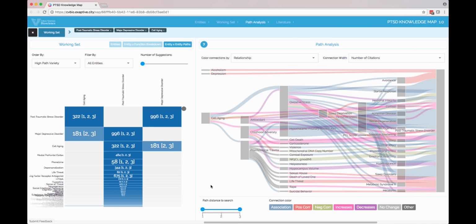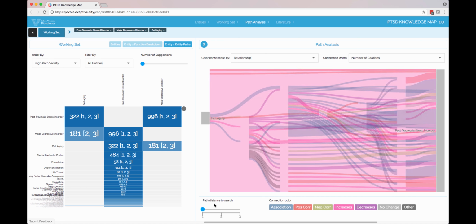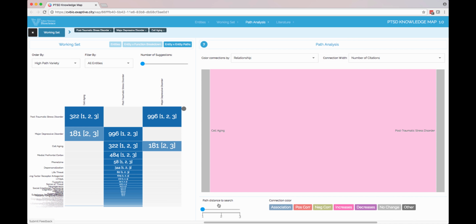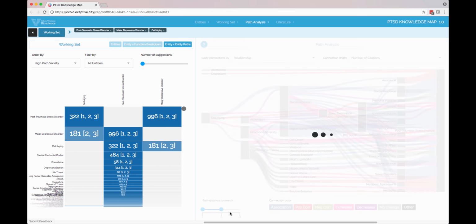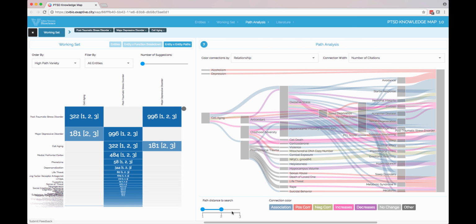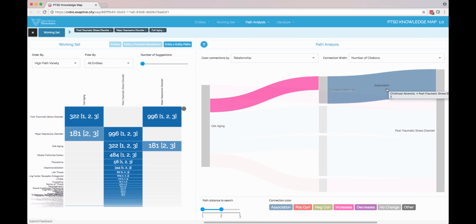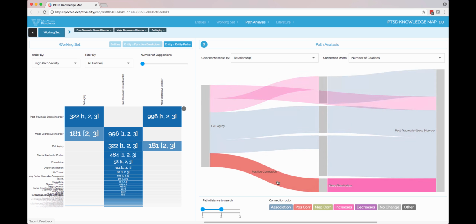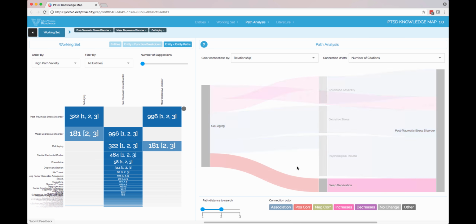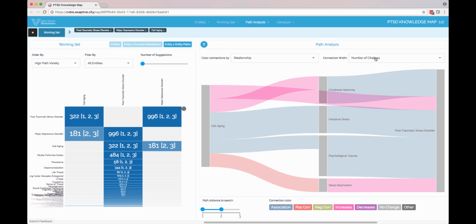If you're interested in the most direct connections found in the literature, use this path distance to search slider. If we drop it down to 1, our screen fills up with the one connection that includes both cell aging and PTSD. Change the slider to span from 1 to 2, and we see cell aging is increased by childhood adversity, which is associated with PTSD. You'll notice that some lines are thicker than others. The thickness in this view correlates to the number of citations that support the connection.